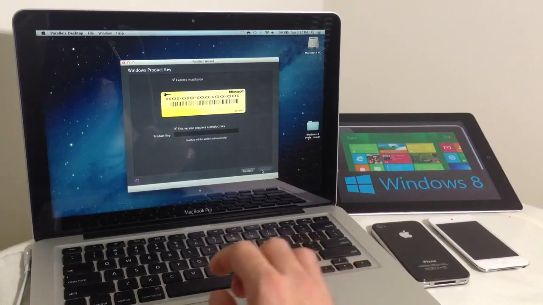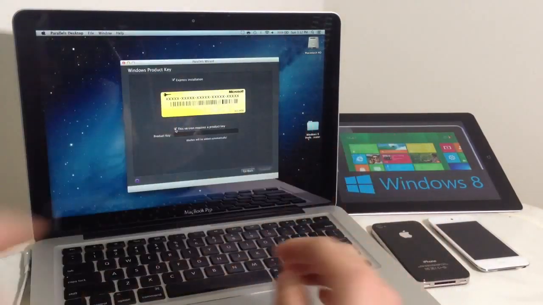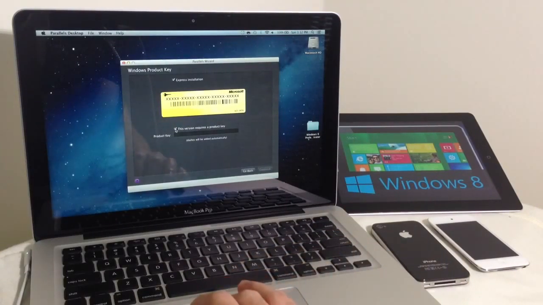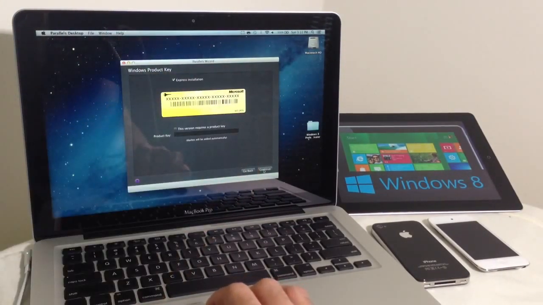Now, this process does take a little bit to complete, so I'm going to be editing the video to make the process faster, of course, for the sake of the video. Now, it's going to ask you if you want to activate Windows right away. If you do, go ahead and enter the product key. If you don't, just uncheck this box and hit continue.